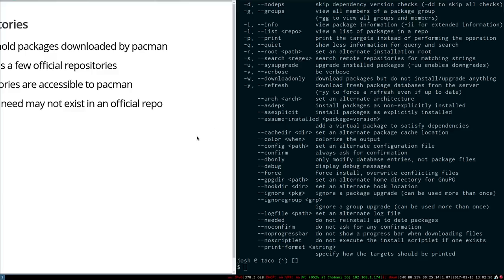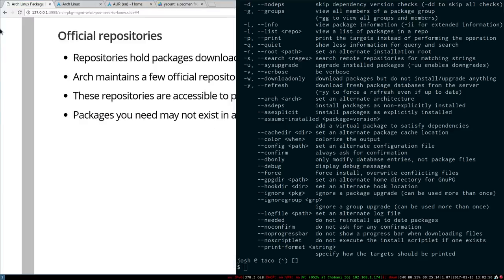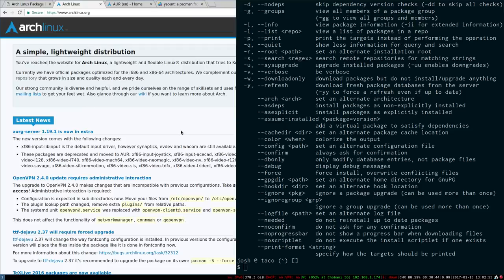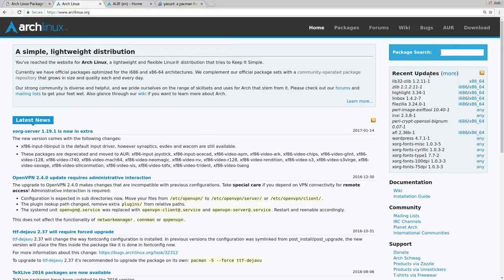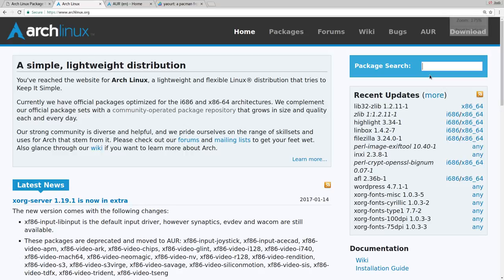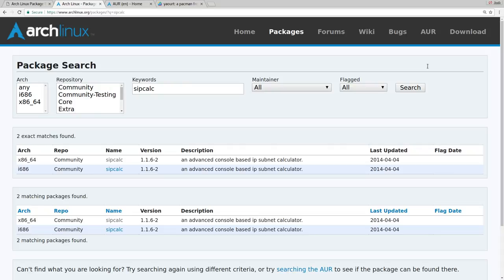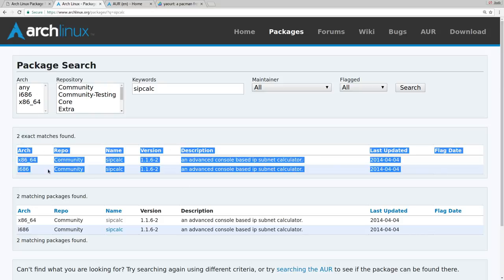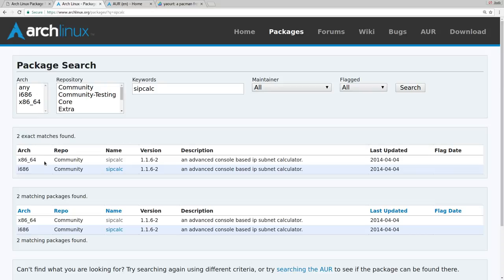So as far as the Arch official repository is concerned, you can go to archlinux.org. And inside of this website, you'll actually be presented with a package search option, which you can use to search for different packages. So as an example, if I wanted to come in here and pull up a package for SIPCalc, which is a calculator for subnet ranges. It does CIDR notation and things like that to calculate subnets. You can see inside of here, it'll provide what packages are available for the different architectures, 32 and 64-bit, or other architectures as well, if they're available.